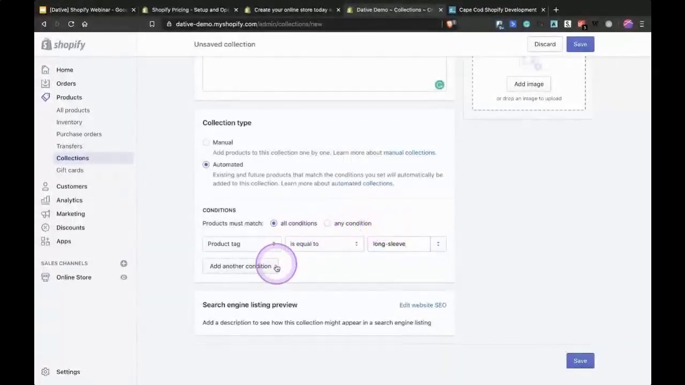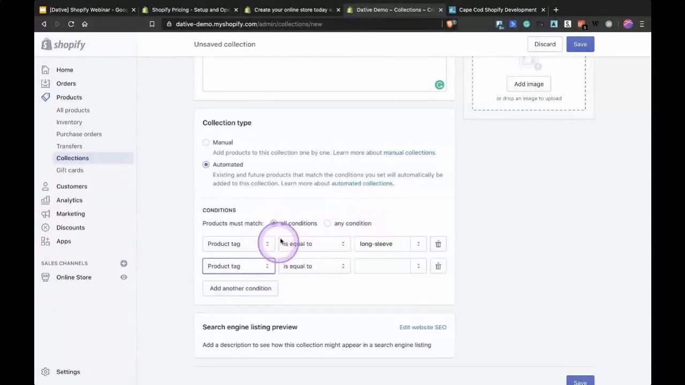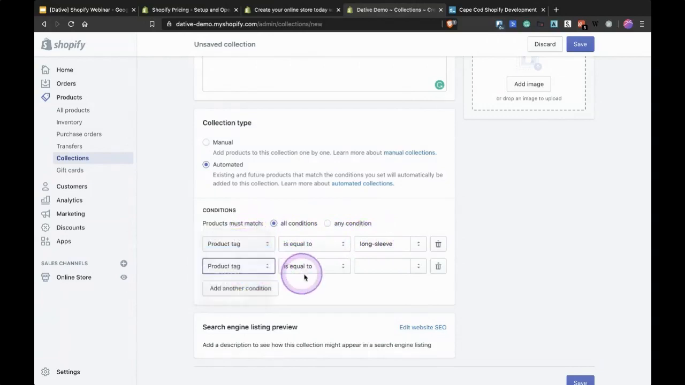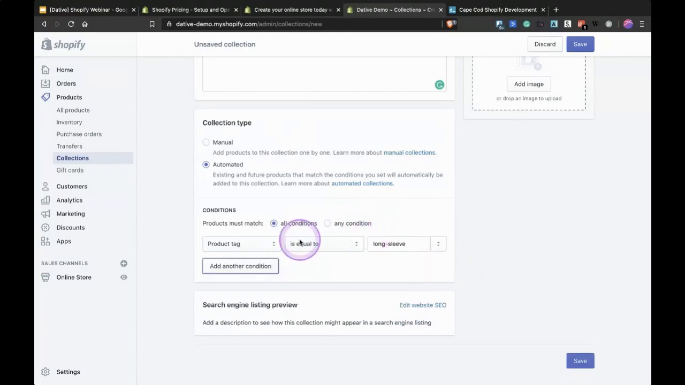If you wanted to have multiple conditions, so you say if it met all these, it is long sleeve, but it also is, the vendor is Dative or something like that. You can create multiple conditions here, and then you can have it so that this collection will only be added to this collection if it meets all of these, or if you say any of these. So you have a couple ways you can organize those.